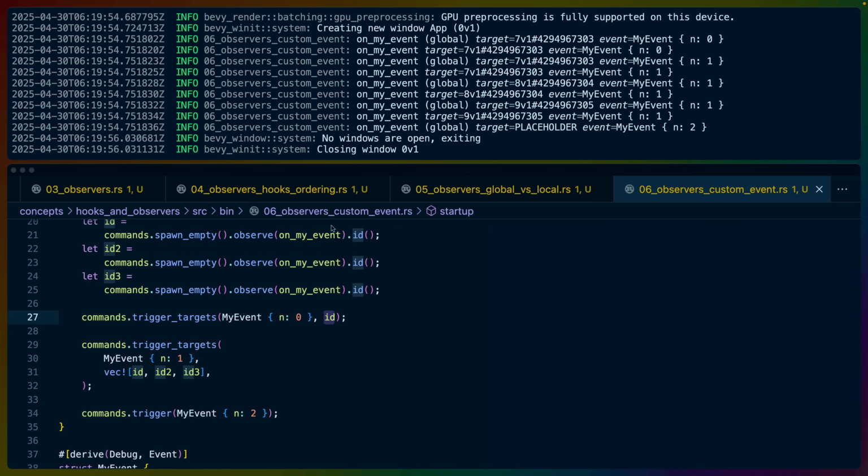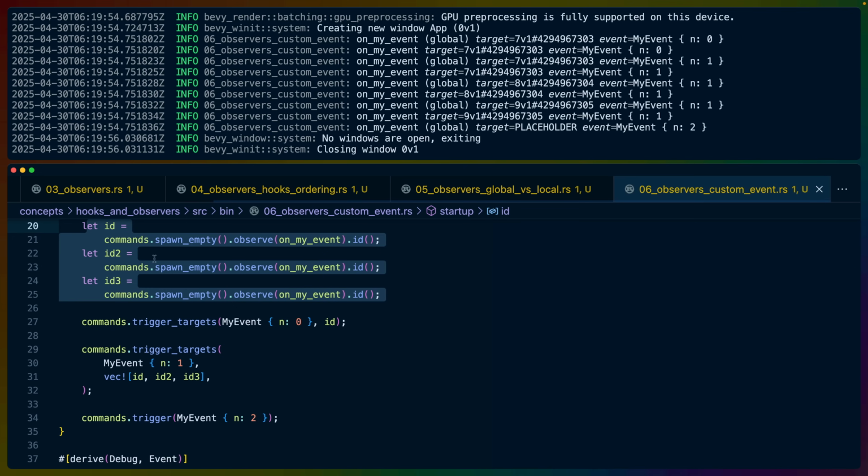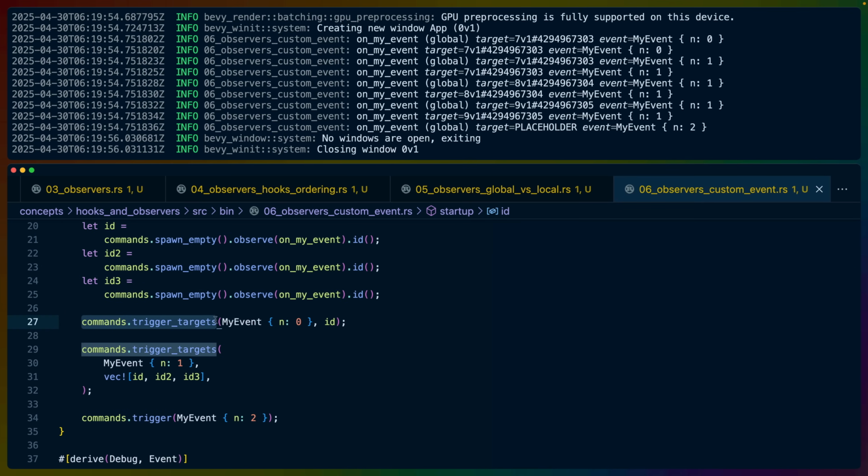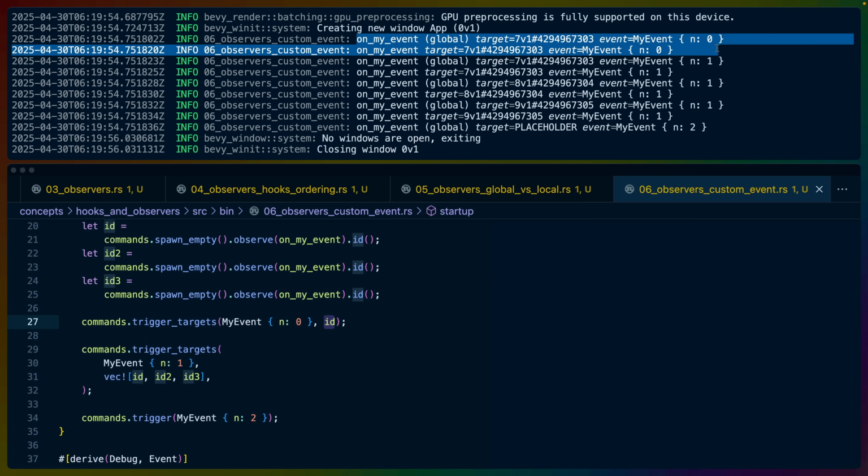So if we look at what's going on here, we've spawned our three entities, and then immediately I've triggered my event with n equals 0 for the first one. So what happens is we get a global handler for that event because we have the global observer, and then we get one for the local observer. So this on my event fires.